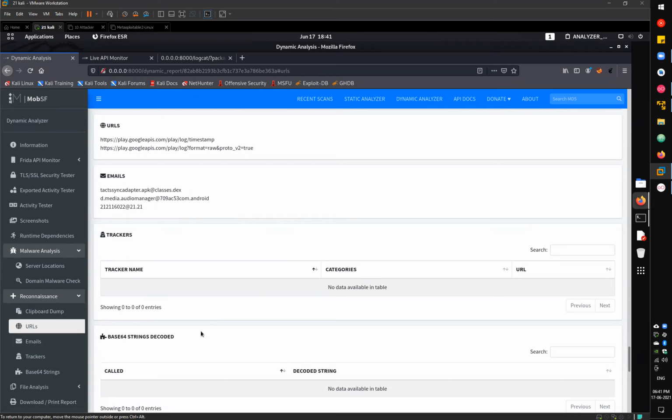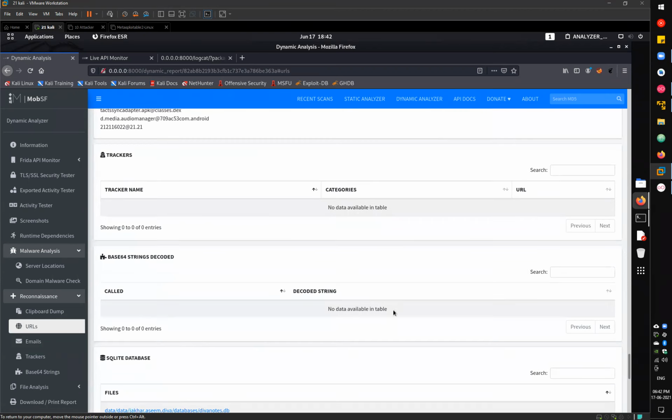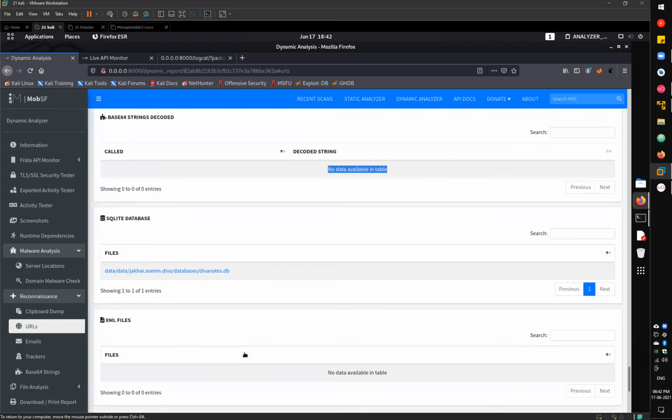Then you get base64 strings out there. If there is any base64 encoded string in your application, that will be decoded automatically and will be available here. But only if there is base64 encoded data will the string be decoded. Other than this, any kind of database will be listed out here.